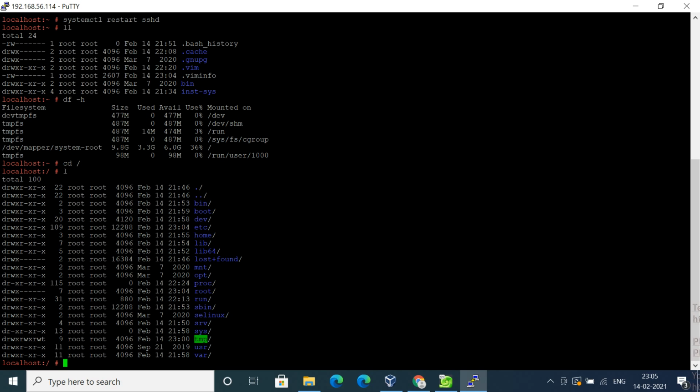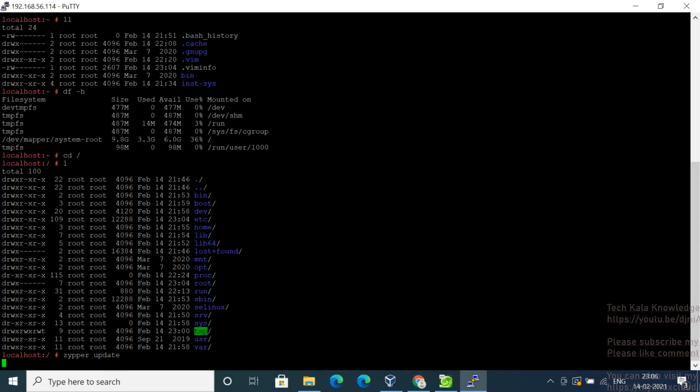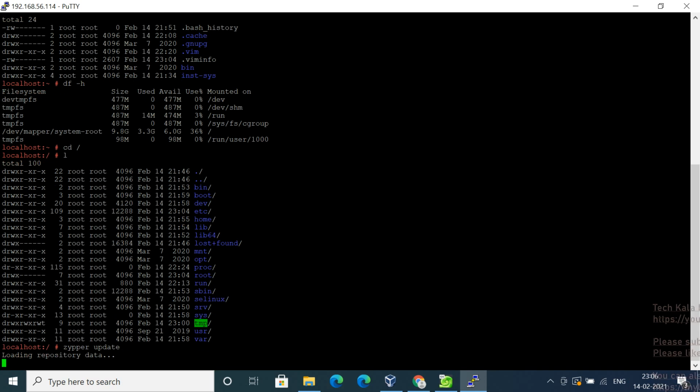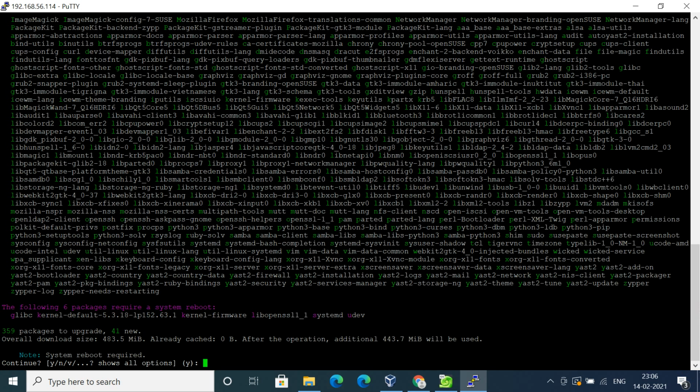In SUSE, if you compare with Red Hat, CentOS and Ubuntu, it's mostly the same. The patch manager is different, though. In Ubuntu we are using apt-get, and in Red Hat we are using yum, right? In Oracle Linux and CentOS we are using yum, but in SUSE we need to use zypper. Zypper update. Let me show you what's happening. So here you have to use zypper.